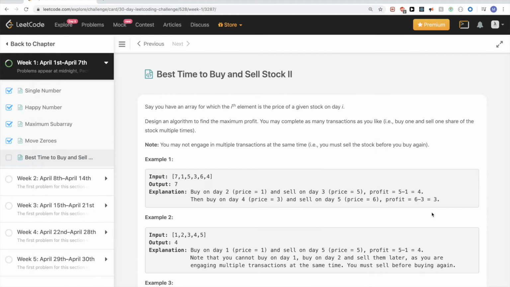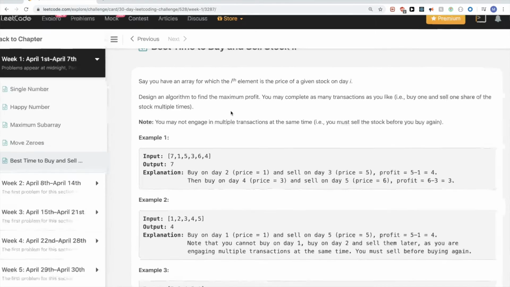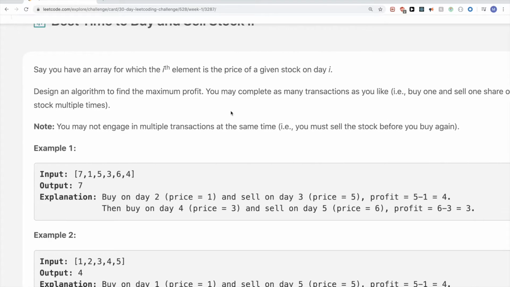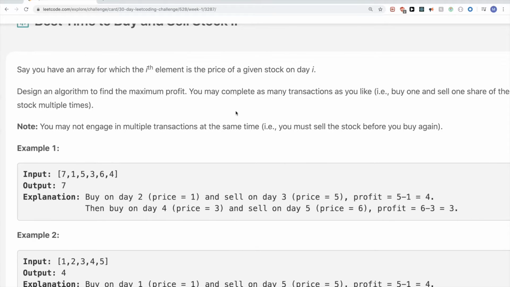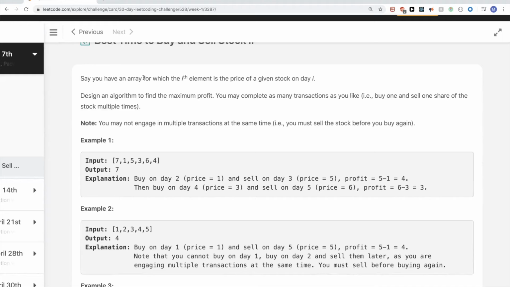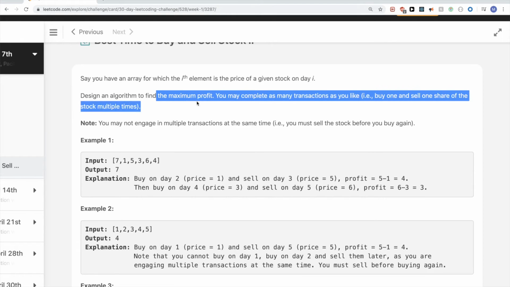Hello, so today we are going to do this problem called Best Time to Buy and Sell Stock II from the LeetCode 30-day challenge. The problem says we have an array for which the ith element is the price of a given stock on day i. So each element of the array is the price of a given stock, and the day number here is just the index at that position. And we want to design an algorithm to find the maximum profit.